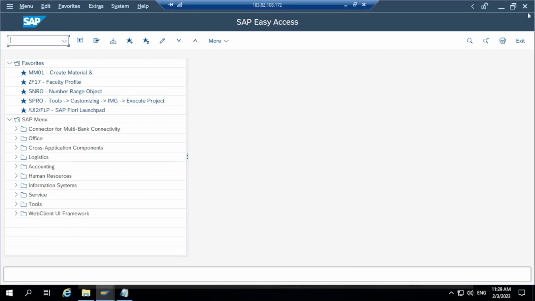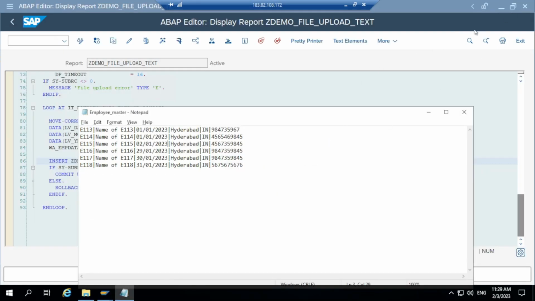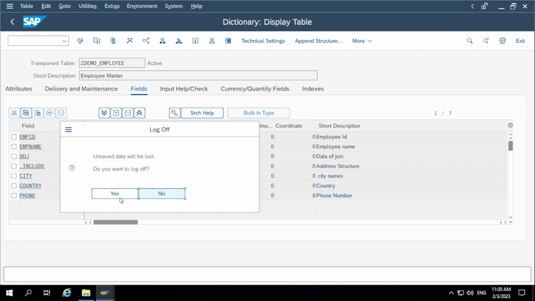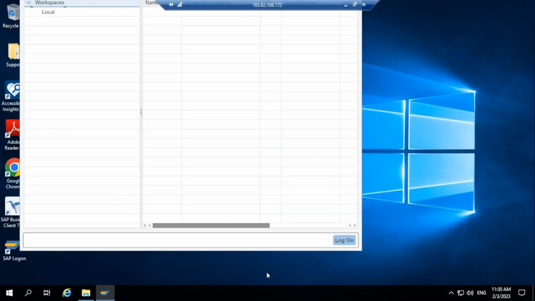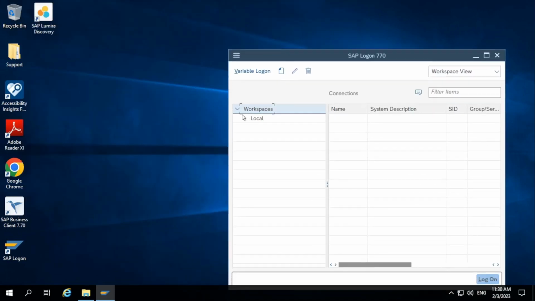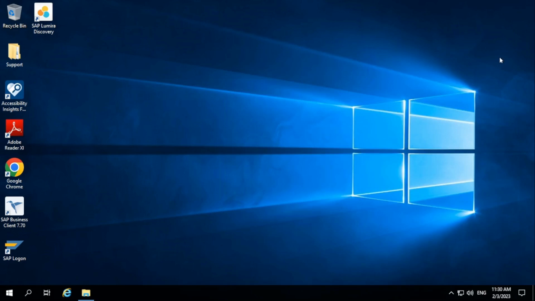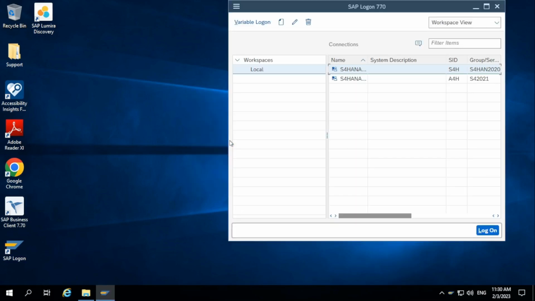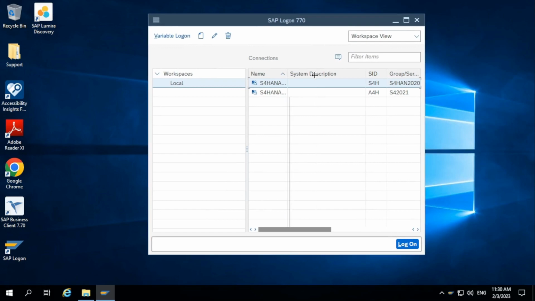So this is the SAP server. I'll give you the credentials to log in, but for now, I'll show you how the server will work. So this is called SAP GUI. You can see this symbol in the system. You can also install it on your laptop or you can access it in a remote system. We call this SAP GUI, and we configure all the systems here. Give me a minute.